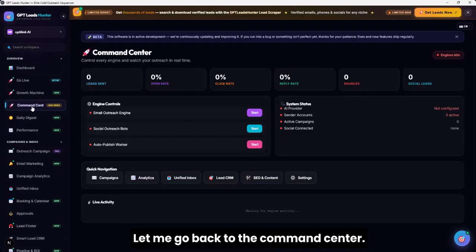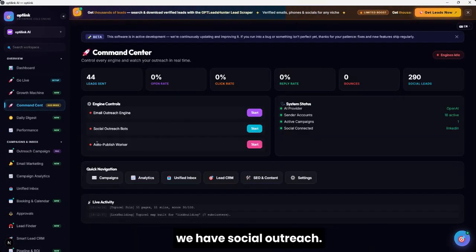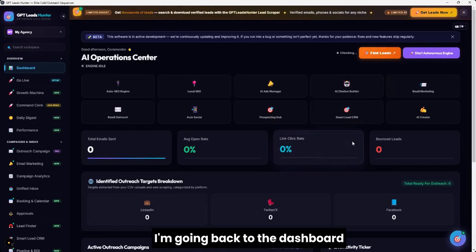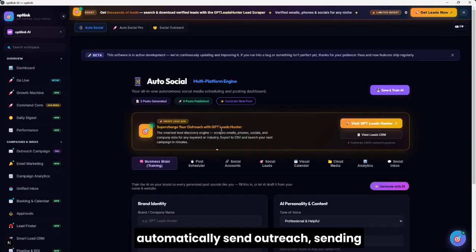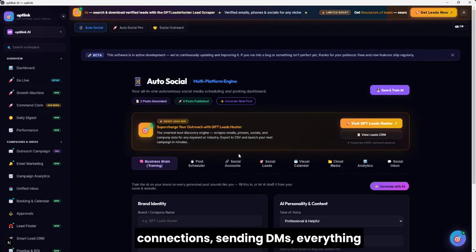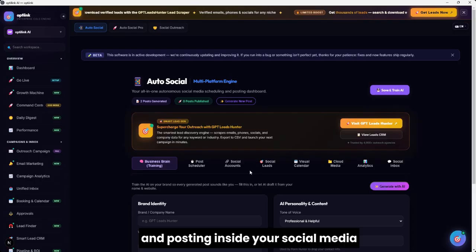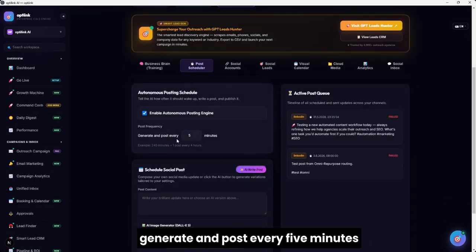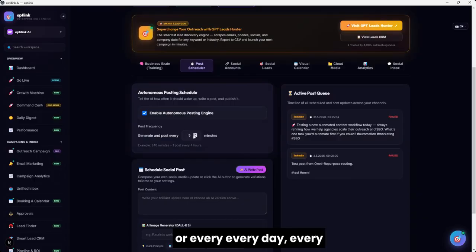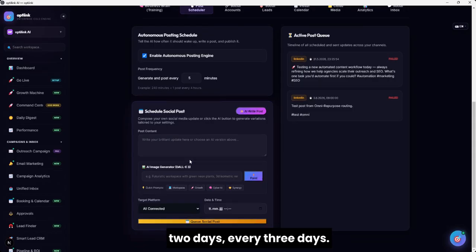Let me go back to the command center. We have the email outreach, we have social outreach, we have auto publish worker. So we are not talking about this right now. I'm going back to the dashboard, and here we have auto social. The auto social is going to automatically send outreach, sending connections, sending DMs, everything, and posting inside your social media automatically based on your schedule. You can make the schedule generate and post every 5 minutes, or every day, every 2 days, every 3 days.